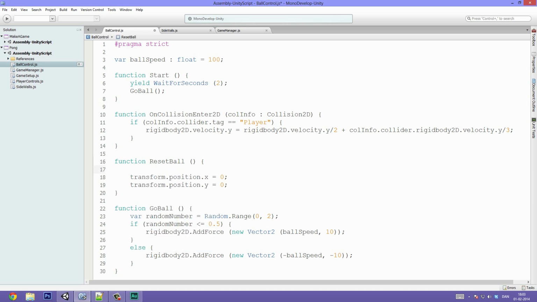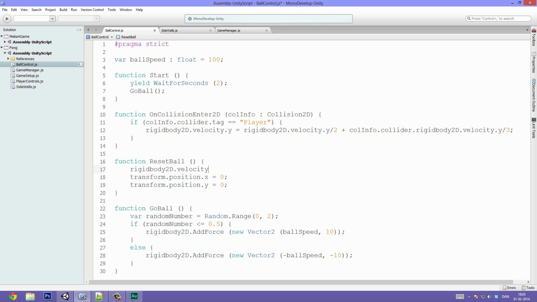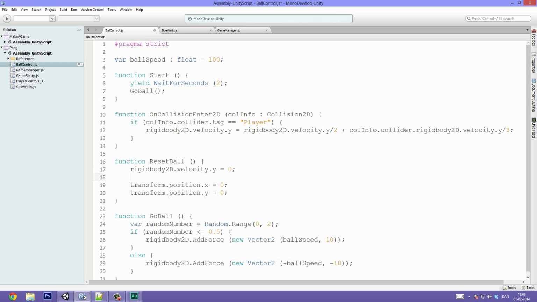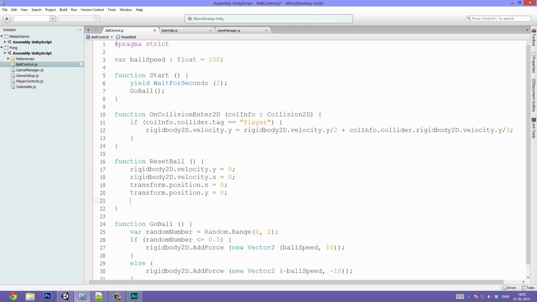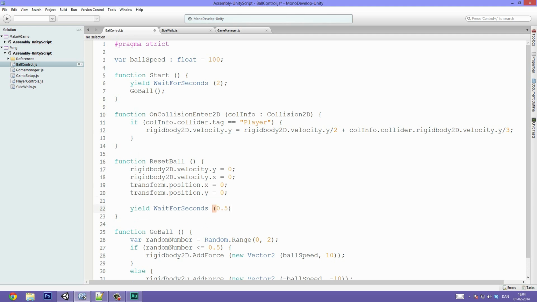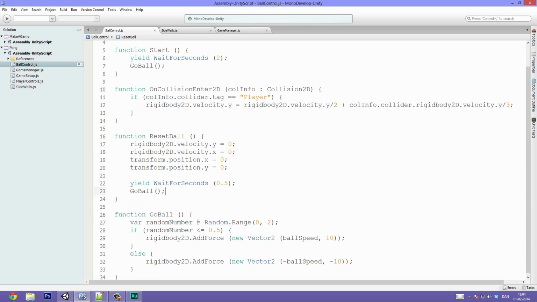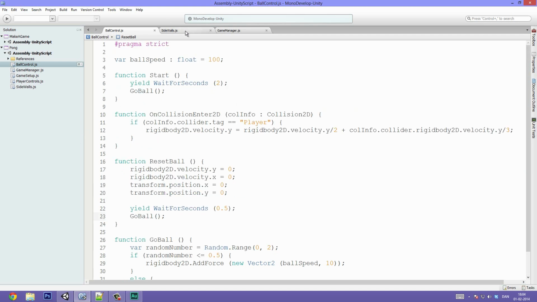So before the transform.position, we need to say rigidBody2D.velocity.y equals 0, and just the same with the x value too. So rigidBody2D.velocity.x equals 0. And what we then want to do is put in a yield. And because we are currently playing, we already have our hands on the keyboard and such, we'll just do something like 0.5 seconds and then say go ball. And so once we call the reset ball function, it will center everything, wait for half a second, and then shoot out the ball.